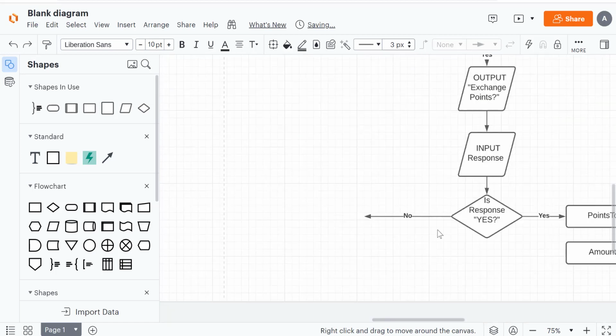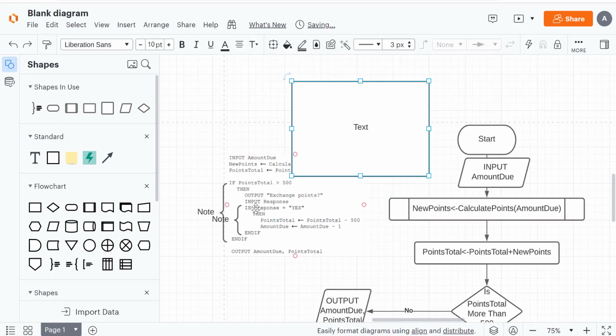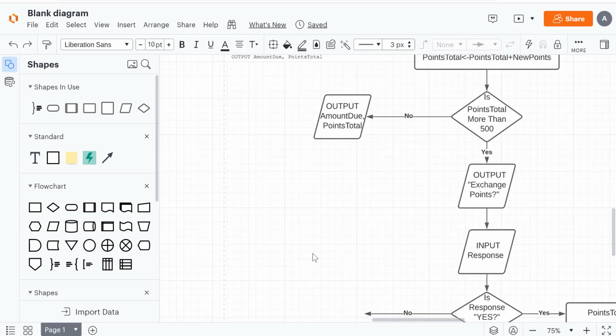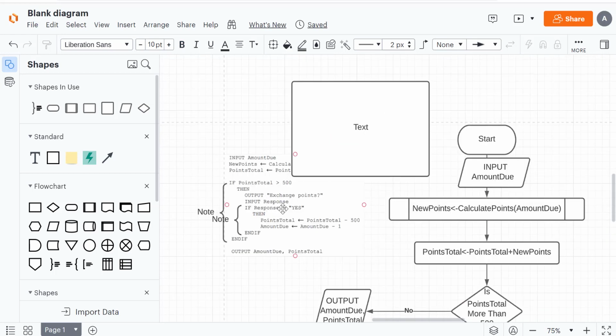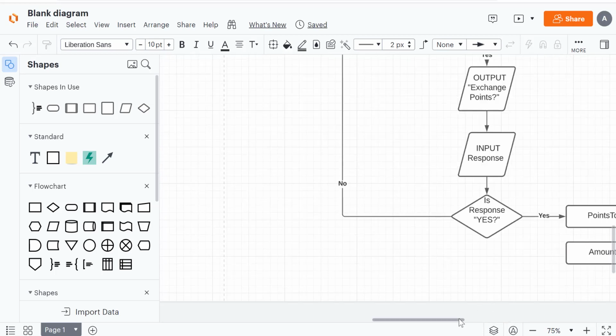Now, if no, so if response doesn't equal yes, sorry, there's no else. So what happens is, it does if response equals yes, let's imagine it says no, we skip this, we skip this, we skip this, we skip this, and we just go to amount due and points total as our output. So you simply link them together. Once we've done if response equals yes, our if is done, and we also have to go to output. So actually doing it over here wasn't the smartest move, but never mind.